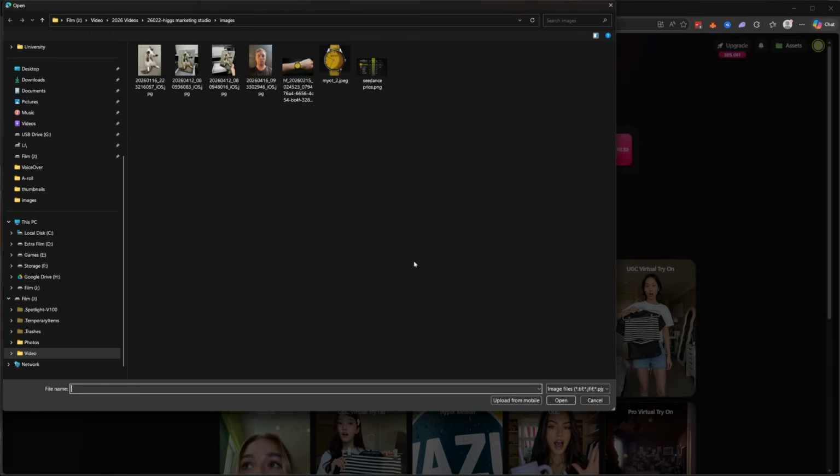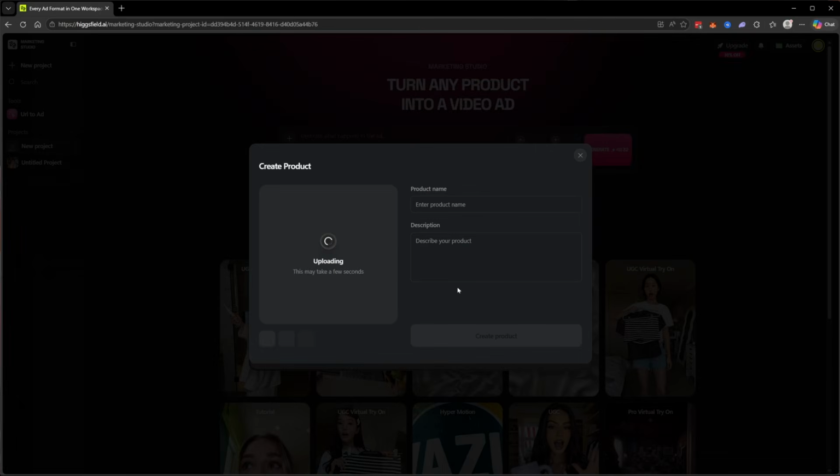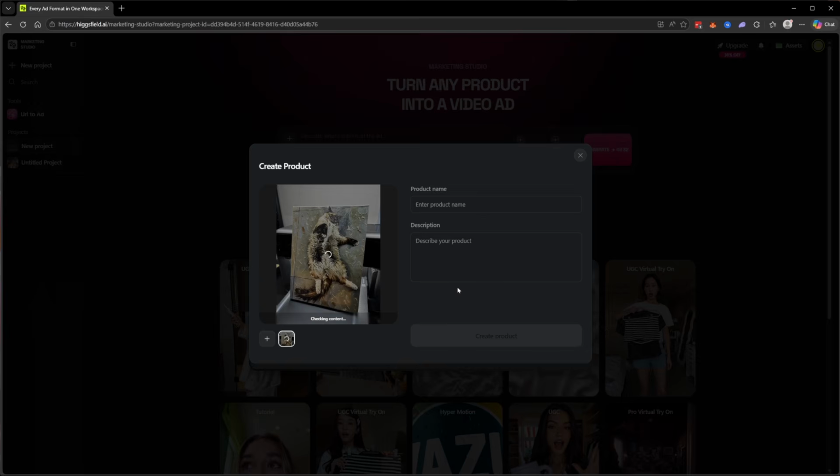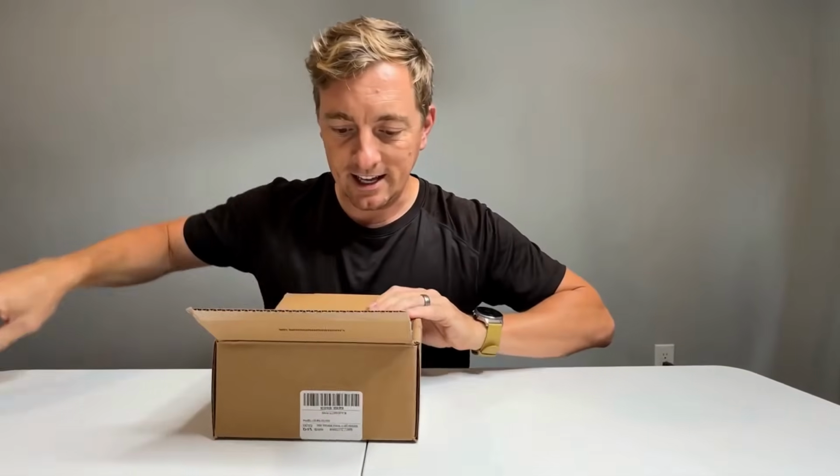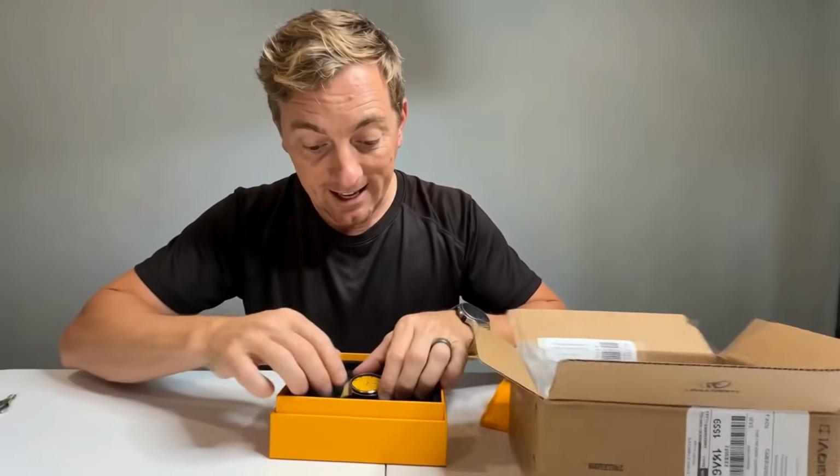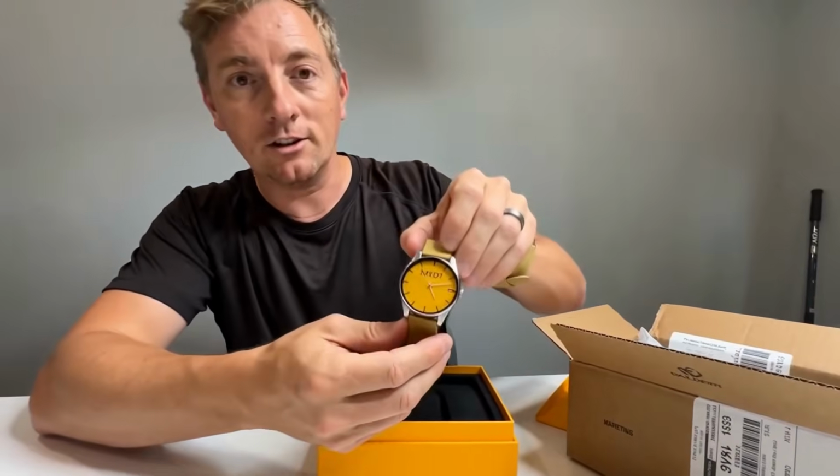Higgsfield Marketing Studio is the first AI workflow tool to bring you from product to finished ad. You can do this by uploading an image of your product or even pasting a link directly to the product page. The tool is so powerful you can either upload an image of your own face to use as an avatar or create your own custom avatar to use within these ads.